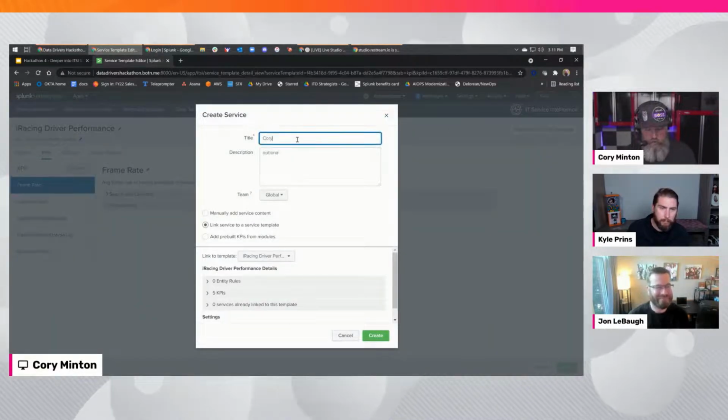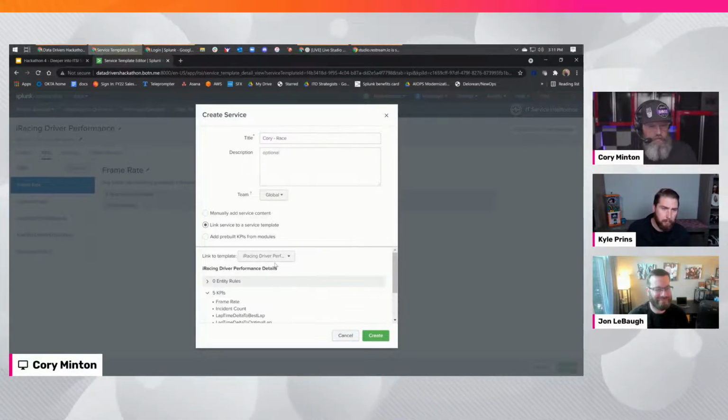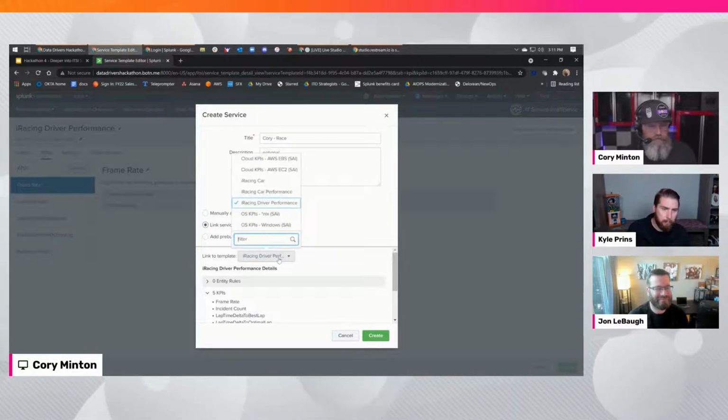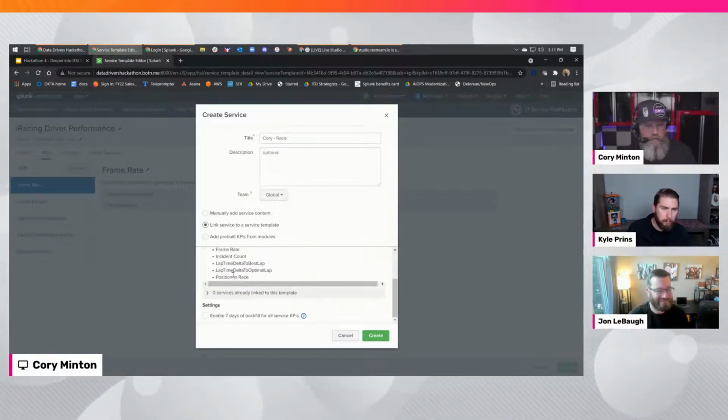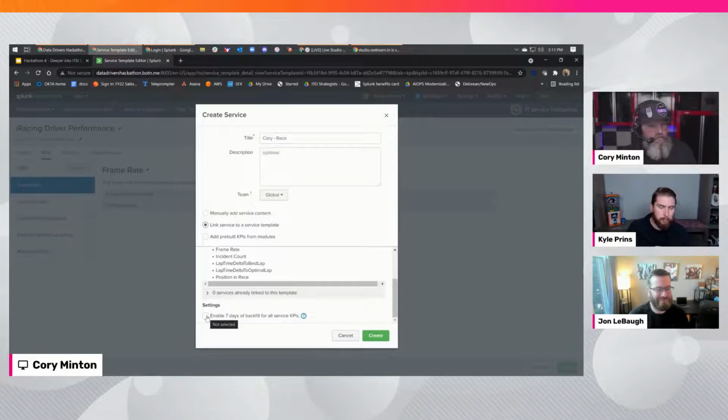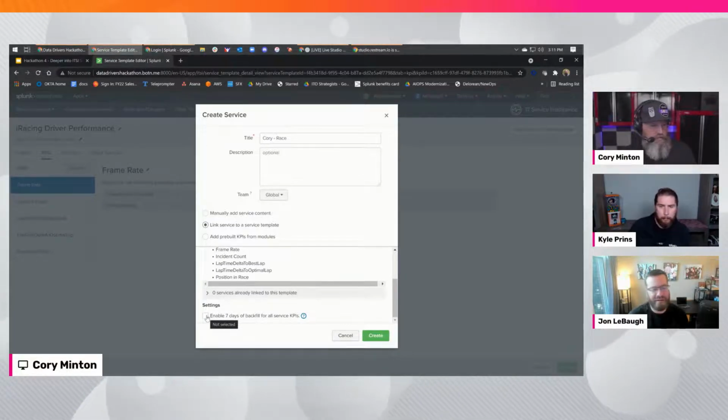So we're going to call this Corey race. Okay. And we're linked to a service template, which is based on this one right here. You can see from the drop down, there's a bunch of them. We have iRacing driver performance. It defaulted because of where we selected up there in the corner. It's using these KPIs. And John, do we want to hit this enable 7 days of backfill for all service KPIs? Yeah, we can do that.